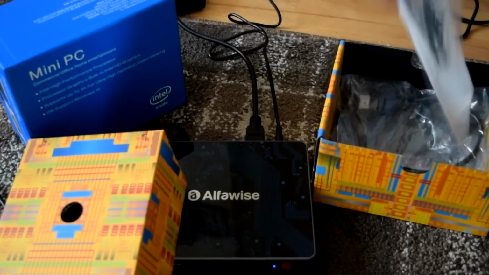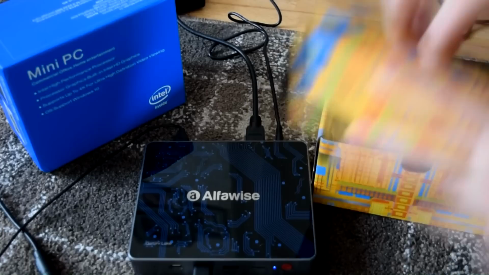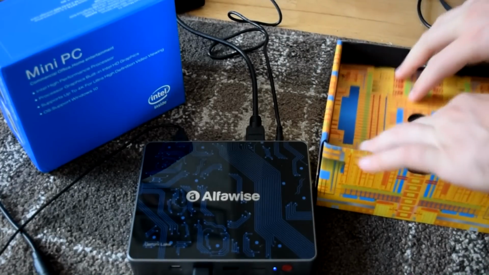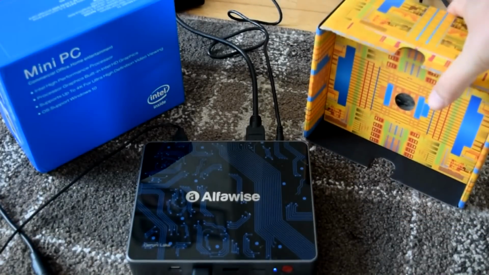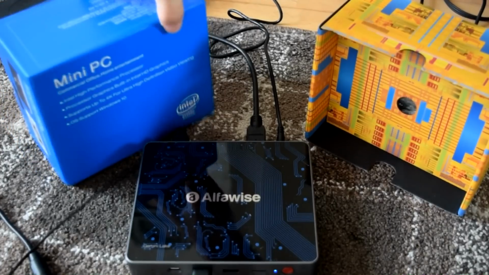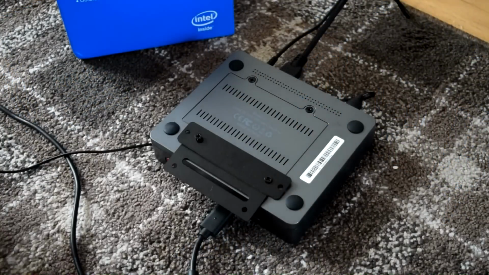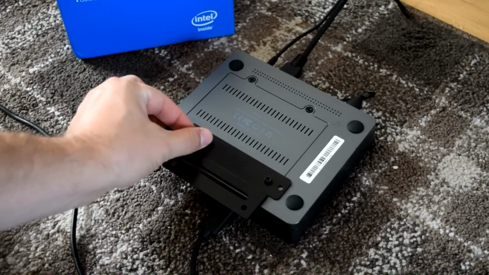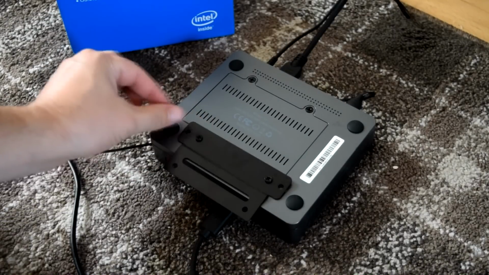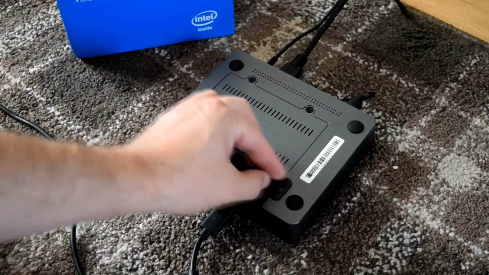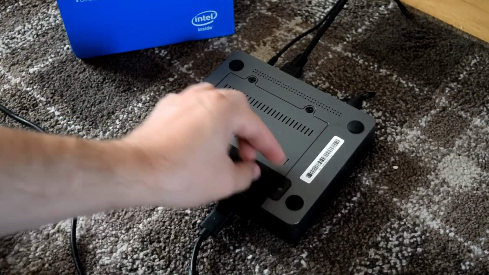So as we've seen, we've just unboxed it and you get the Alfawise T1, otherwise known as the Beelink S2. And we'll be taking a look at that in a second. We get a VESA mount, we get the actual power supply. Luckily, they have sent me a UK one, which is not actually that common for them to do, but that's fantastic. I don't have to scramble around looking for my adapter.